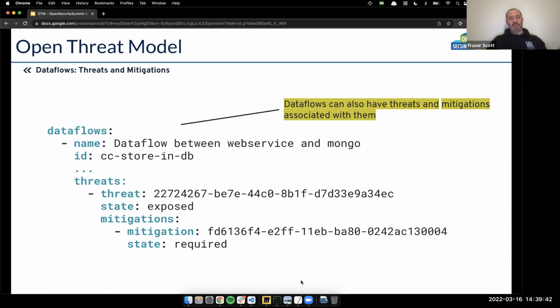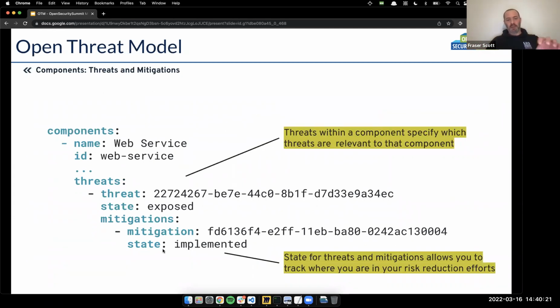What you can do is then associate threats and therefore the countermeasures with the data flows and components. So I may have a data flow between, in this case, a web service and a Mongo database, and this is a threat that is a result of that relationship between those two services. The state of that threat is exposed because we haven't mitigated it in this case, and that mitigation is required. So we're applying this in this context to a data flow. It's at this point within the data flows that we're gluing the threats and the mitigations into the context of that particular data flow, and the same thing for the components as well.